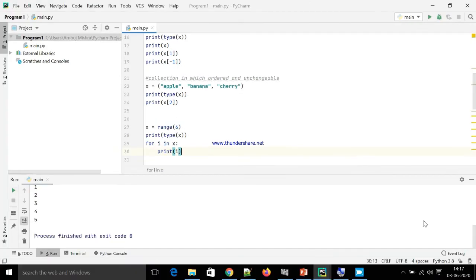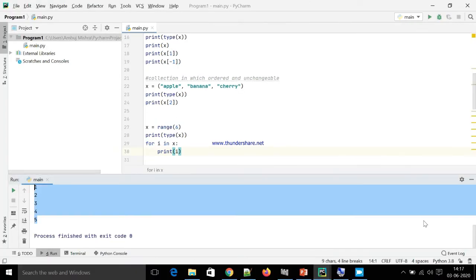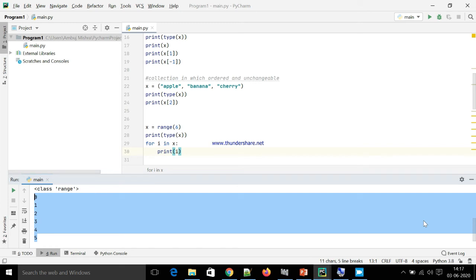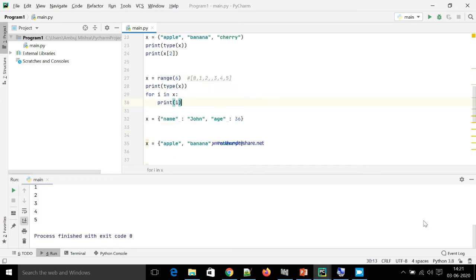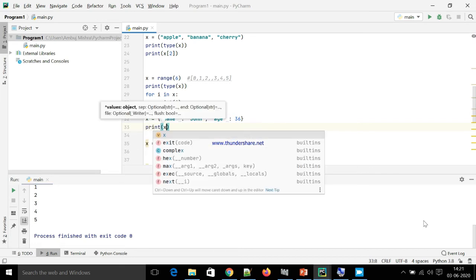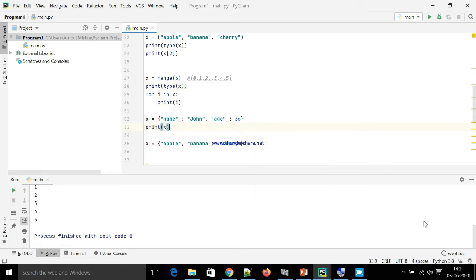And here is the output. You can see the range value is from 0 to 5, meaning 0 to length minus 1. It ranges from 0, 1, 2, 3, 4, 5. This is the range. So now let's see the type of this variable, to which class this variable belongs. Okay, let me run it.